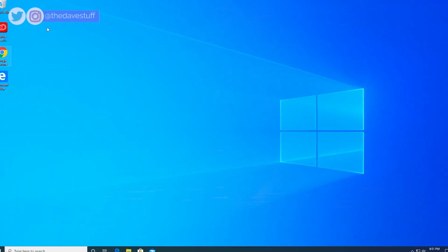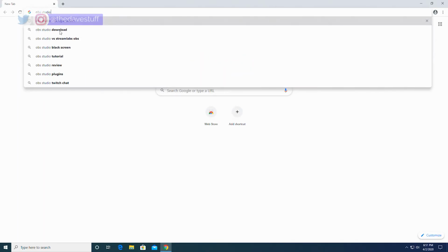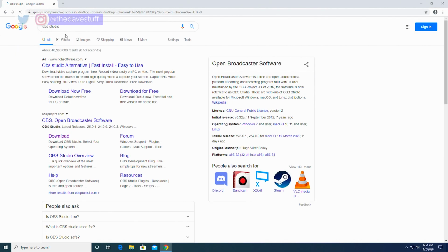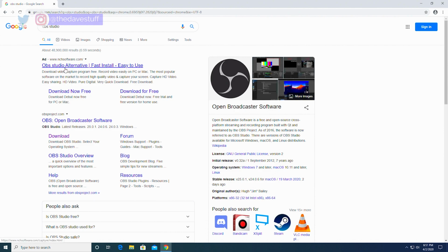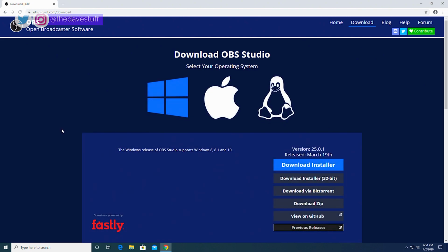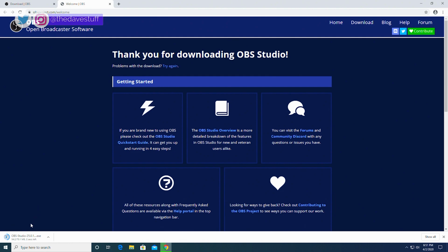work. Open your web browser, search OBS Studio. You should see a link that says OBS, Open Broadcaster Software, and within that, download. Click on that download link. So if you do have at least Windows 8, click on the download installer and save it to your computer. From there, we're going to open it.